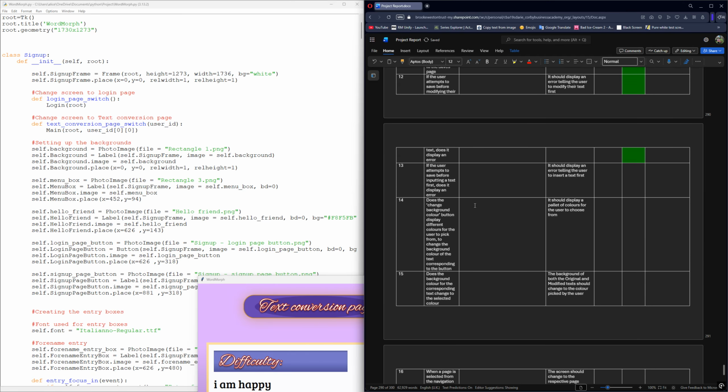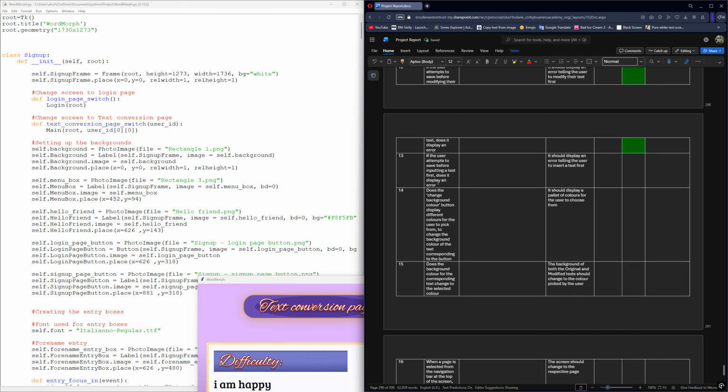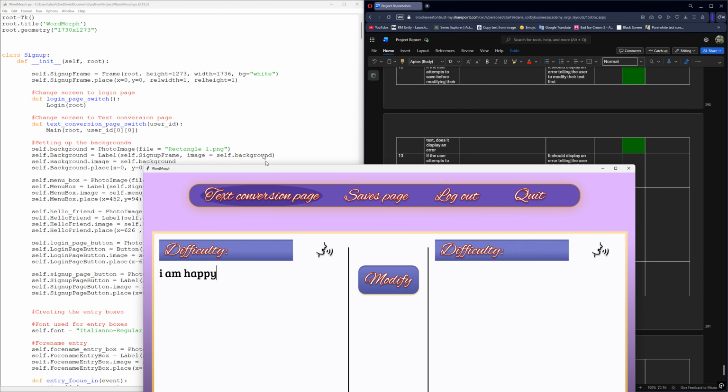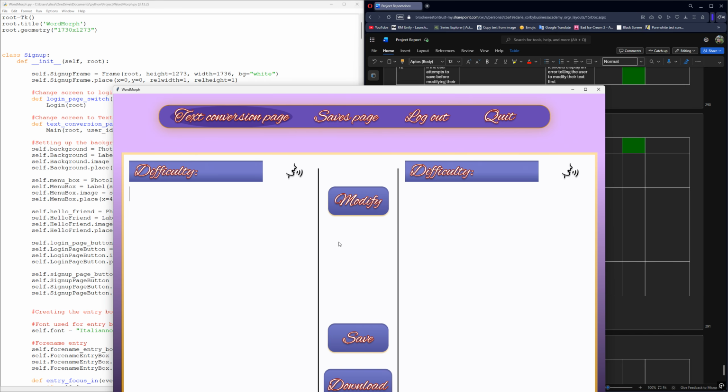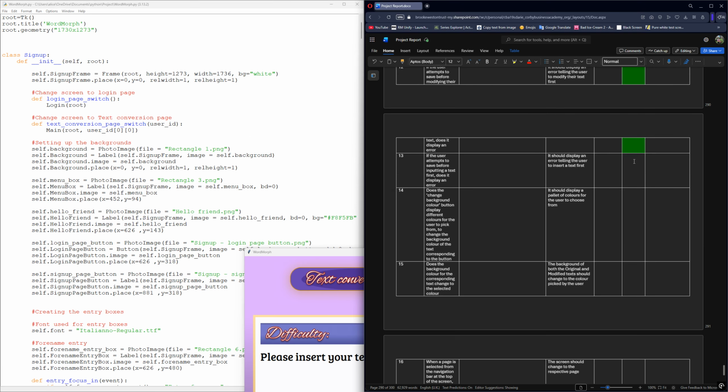Yeah, so I can take this off. If the user attempts to save the text before inputting the text, meaning I leave this empty and there's nothing there, and I press save, it says you must input text first. That works. Does the change background color button display different colors?